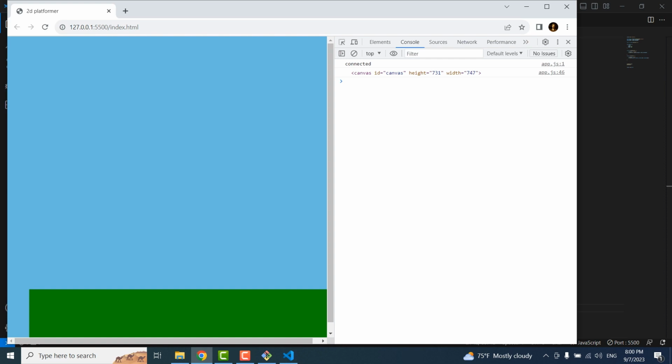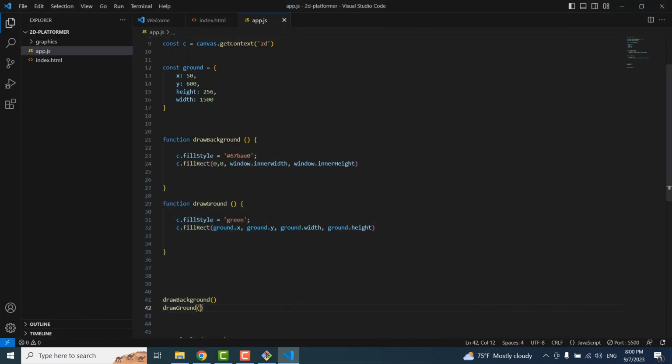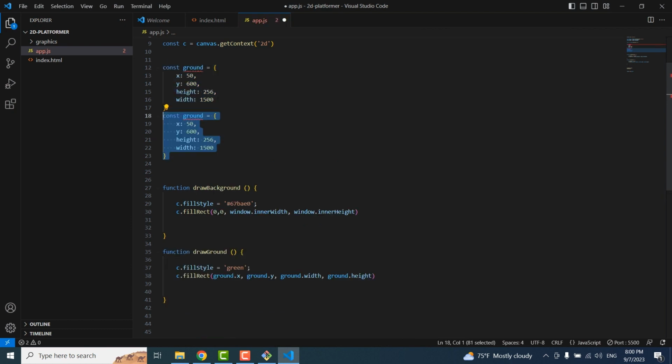There it is. Okay. Now I'm also going to do a similar thing and just create a small little platform that our character can jump on. We're going to say that the X of our platform is going to be 450. We're going to say that this is 370. Our height of our platform is going to be 256. And the width of our platform is also, let's say 1,000 just for now.